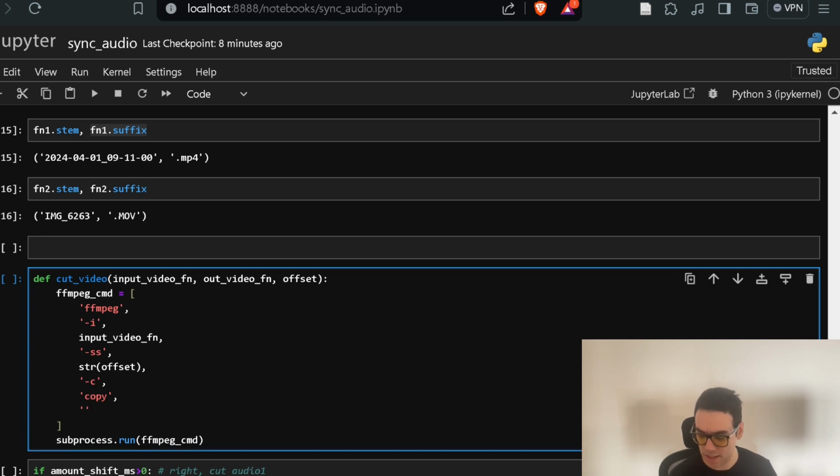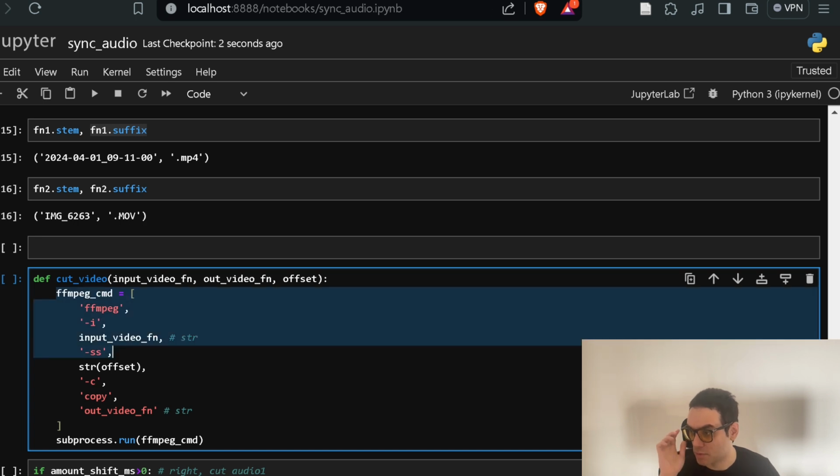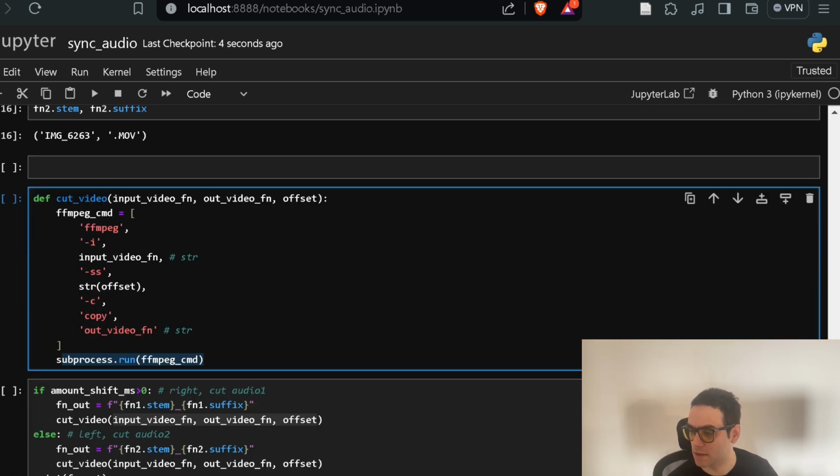And at the end, the last argument would be the output file name, which should also be a string. I will put comments here where I need to pass strings, not pathlib files, just to remind myself. So this will take the FFmpeg command and run this process.